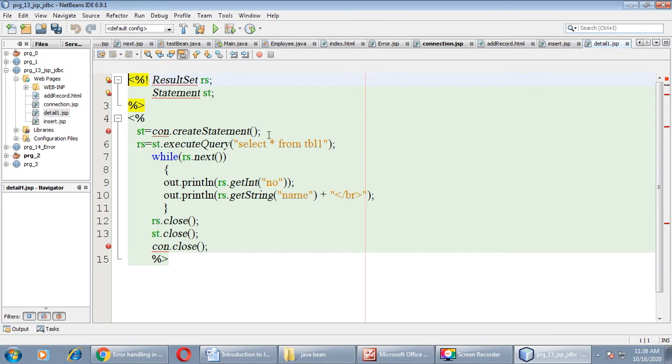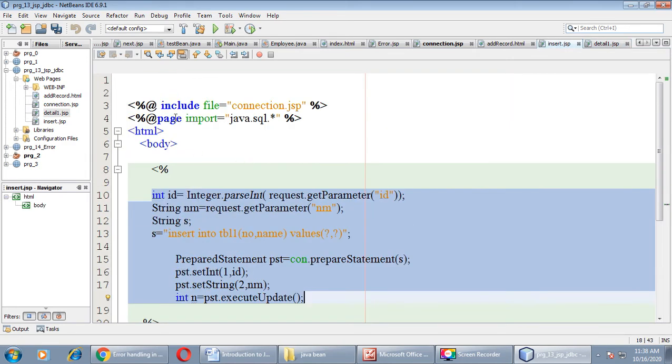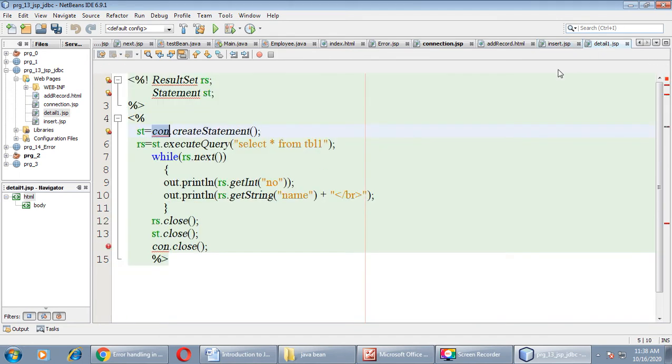Then connection.createStatement. Here there is no need to declare this object one more time, as all of you know that it is already declared in connection.jsp, and we are going to include this file in insert.jsp. So ultimately we will get the connection object defined in insert.jsp. Right now it is showing an error, cannot find symbol, as we have not imported the package java.sql. That's why it is showing an error. So ignore it. You have to just define this page as it is.